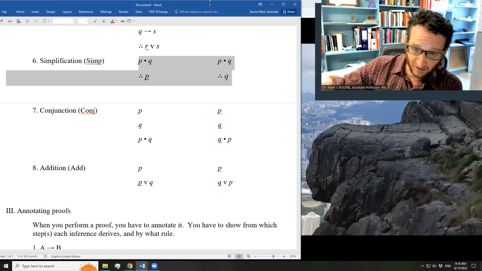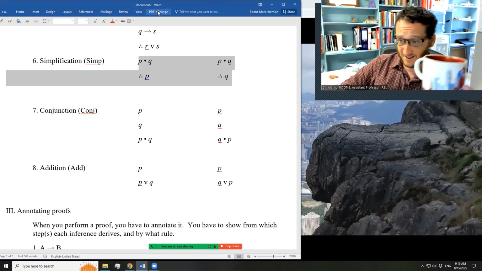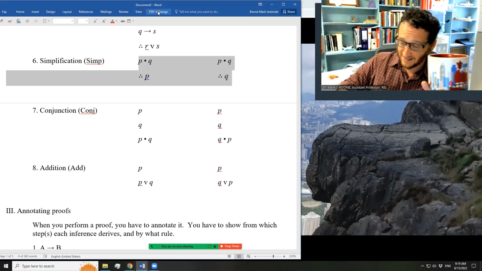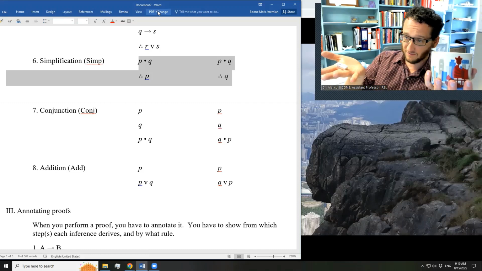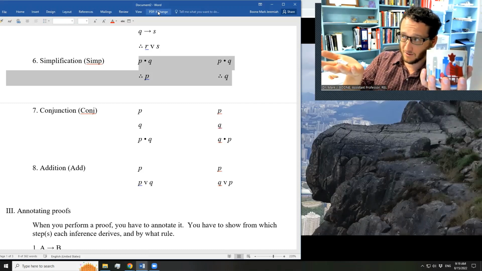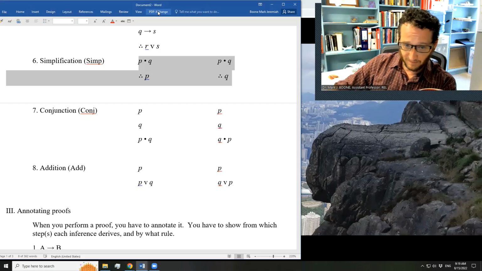Conjunction is simplification running backwards. If you have a statement that says Mark is holding a piece of candy in his right hand and a statement that says Mark is holding a teacup in his left hand, you can combine them and say, therefore, Mark is holding a piece of candy in his right hand and Mark is holding a teacup in his left hand.